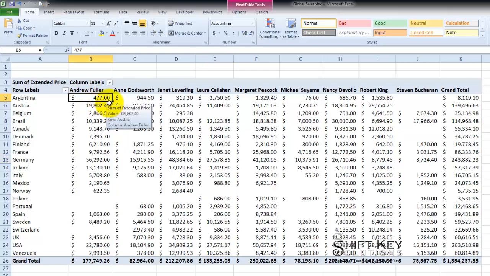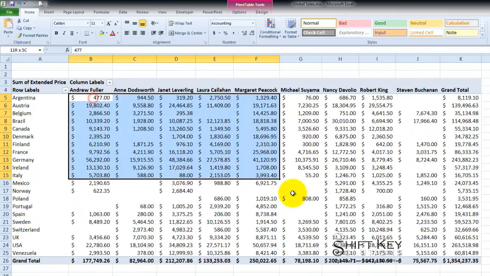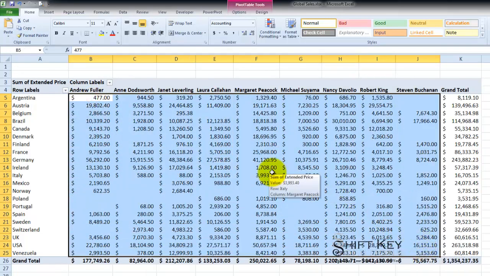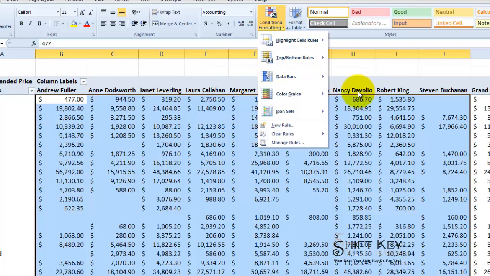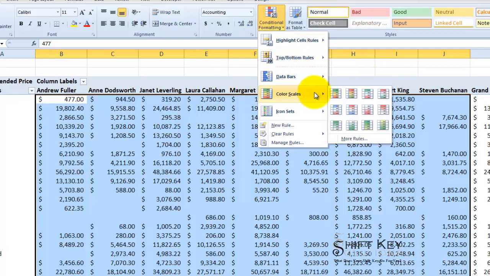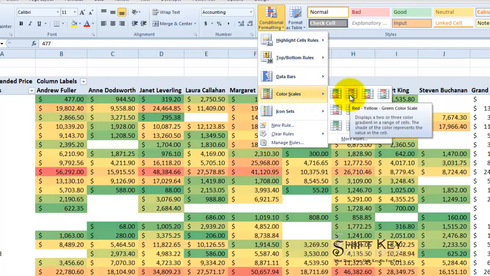So what I want to do is apply a conditional formatting. In order to do that, I'm going to select the range that I want to apply the conditional format to, which is B5 through J25 in this case, basically excluding the grand total column and row. From there, I'm going to come to my Home tab, and in the Styles group, I'm going to click Conditional Formatting. Now there's different kinds I can choose from here, but for this video, I'm going to go to Color Scales. And then our training manual tells us to come to the red, yellow, green color scale.